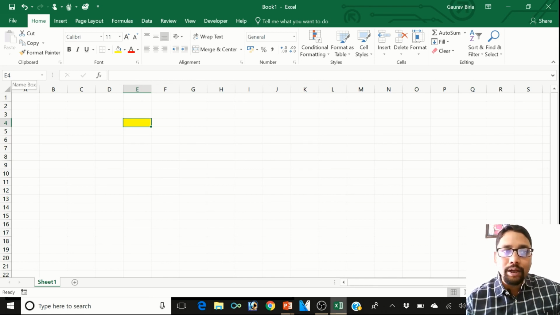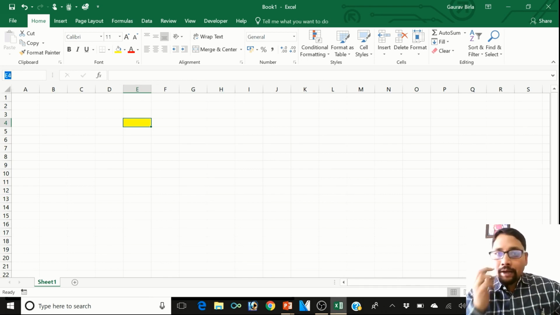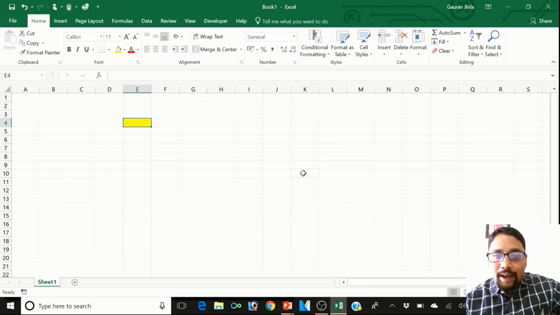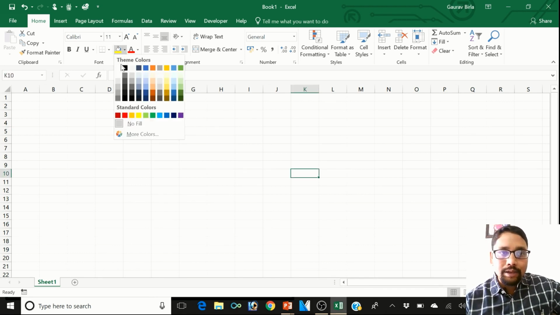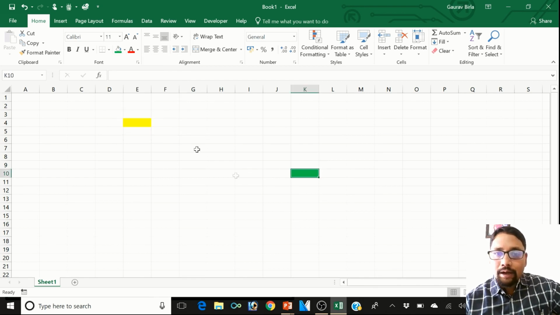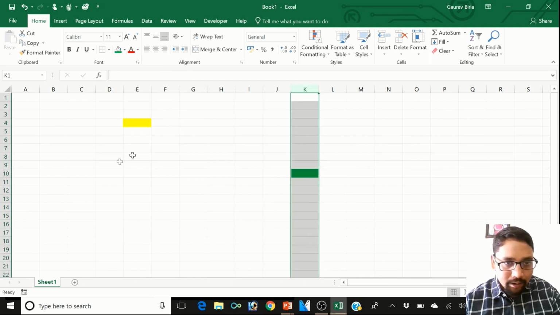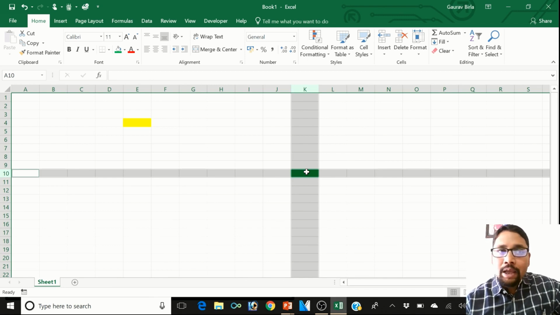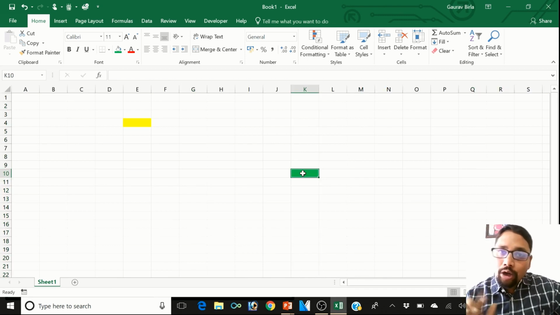You can see over here it is E4. E stands for the name of the column and 4 stands for the row number. Let's say this next cell, highlighted in green, is K10. If you see, the green colored cell is K10, because it is an intersection of column K and row number 10.